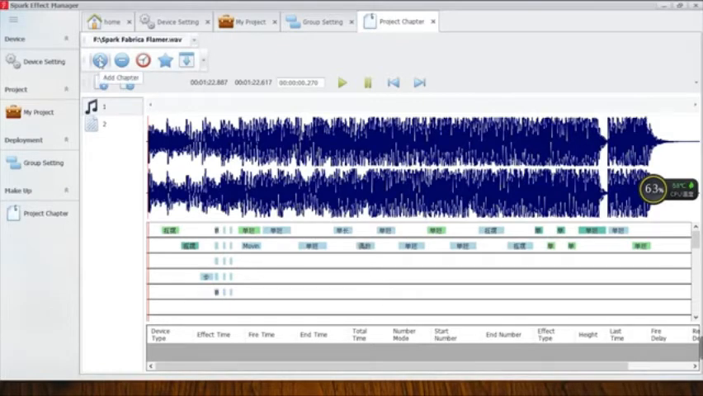Add a chapter. Click this Add Chapter button. One project file can have multiple chapters, and you can name each chapter, and each chapter can have different music.